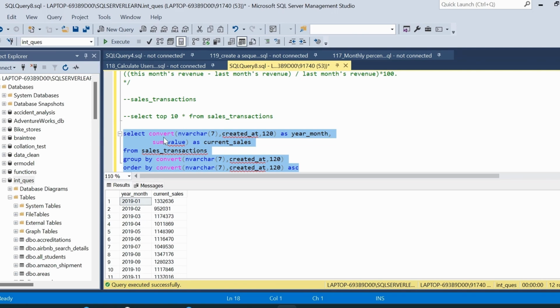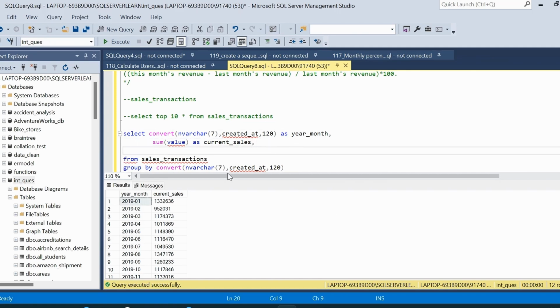Now we have to find the difference between the current month sales and the previous month sales. For that we want a new column where we fetch the previous month sales. For that let us put this query inside a CTE. Even that is not required, we can write the same query over here. So I'm not going to use the CTE concept here. So this is current month sales. Now we want the sales of the previous month.